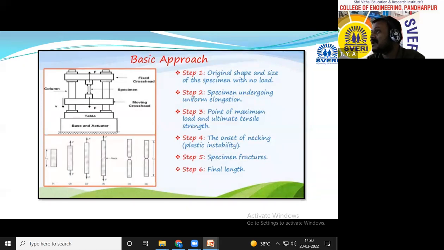Depending on the test results, we gradually increase the load, and for each increased load we calculate the dimensional changes that occur. That means how much is the change in the length, and how much is the change in the area of the specimen used. At the end, under the different conditions, we can calculate the tensile strength of that material.